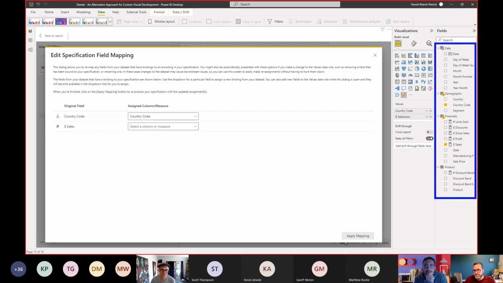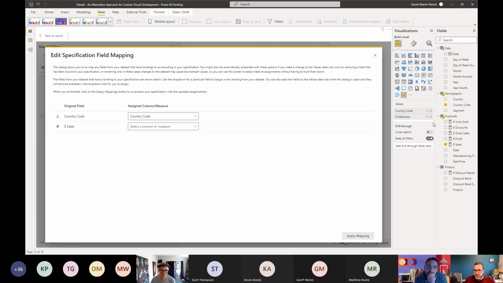This here is our data model. We use this to build visuals up, but this is where the data from our data model goes. Now, our visual only knows about this. It's not allowed to look at the data model for security reasons. So we're not allowed to know in a visual more about the data than we should. So Power BI passes a data set that matches this, country code and sales. But in our spec, we had sales. But what we can do is we can remap it.